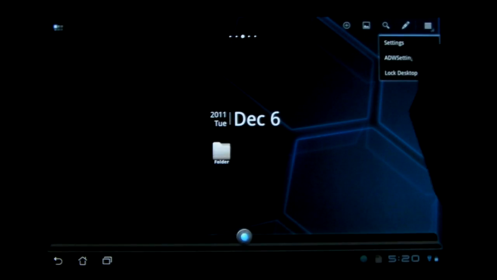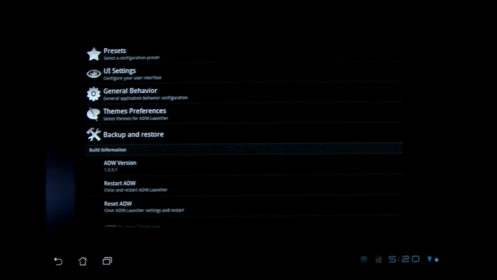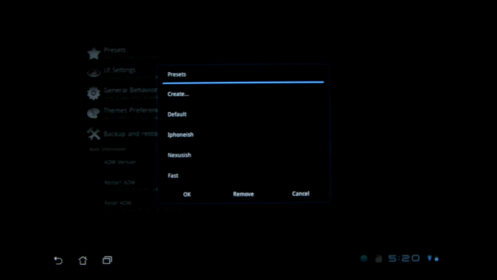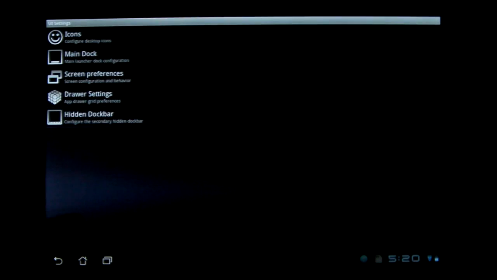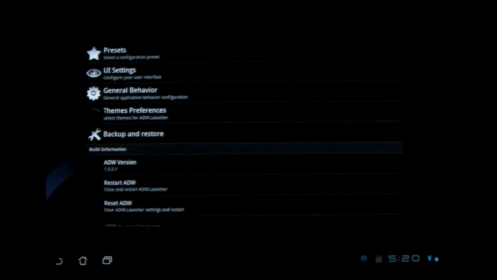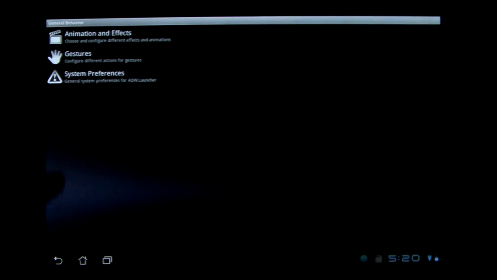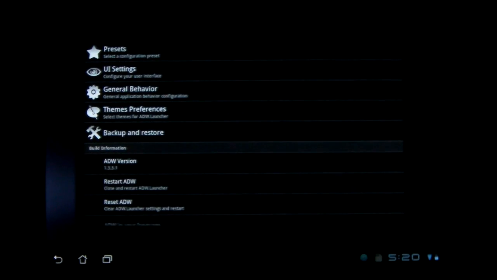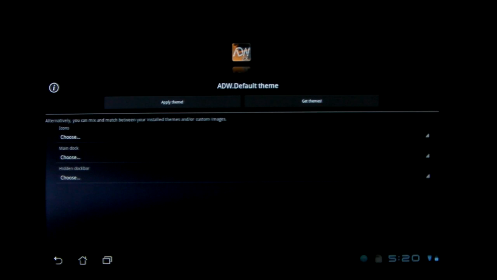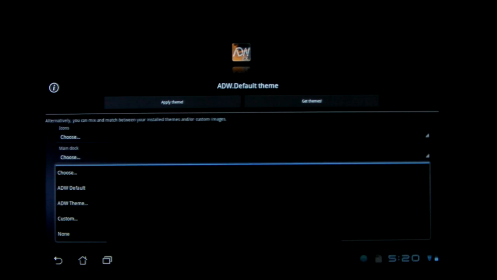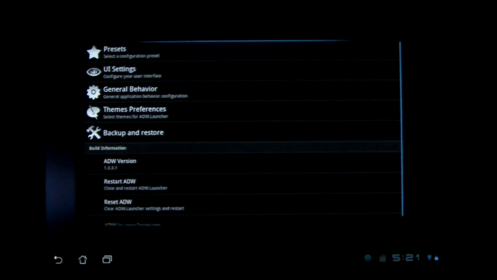Oops, wrong settings. Make sure you do ADW settings. Here you have all these preset configurations. You can change the UI, how it looks, all this stuff. You can change how it behaves, how the animations are when you're going between stuff, opening up the app drawer, how the app drawer scrolls, stuff like that. You can get themes, which I don't have any, but you can also change the dock style. You could pick one of these docks if you don't like the default one. And then you can also back up all your stats.